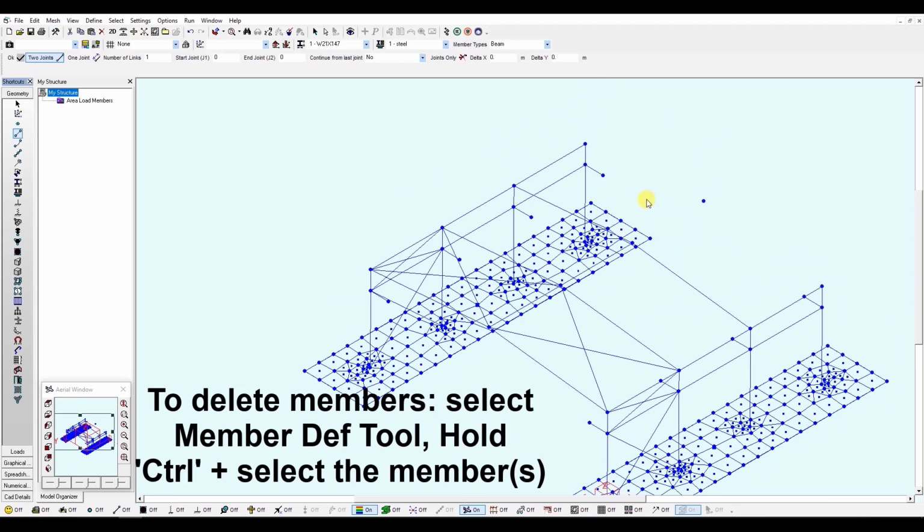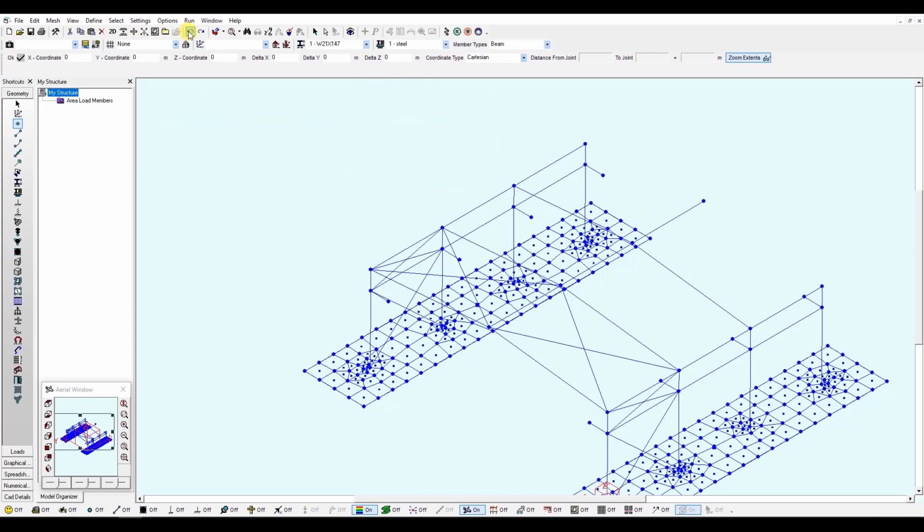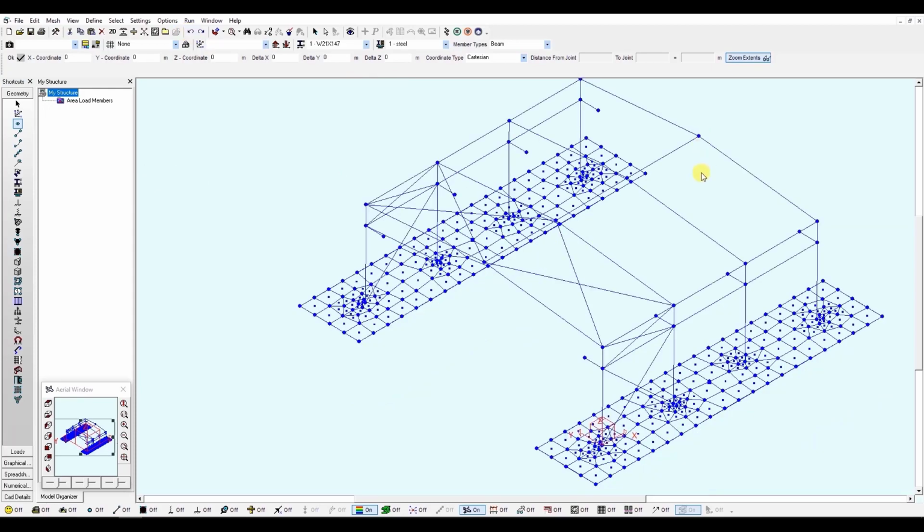And once this node is isolated, I can use the joint tool, hold Control with a click of the mouse to delete it. I'm just going one step back since I actually want to keep these elements.